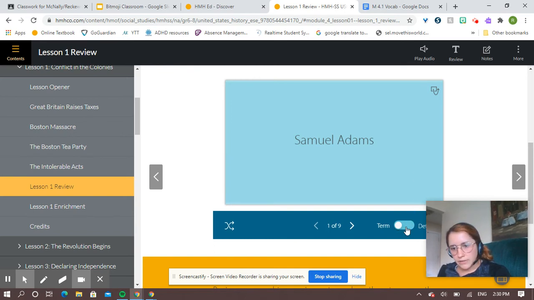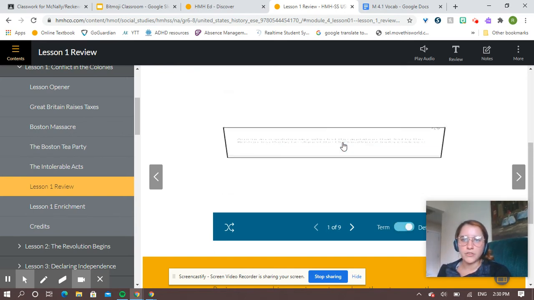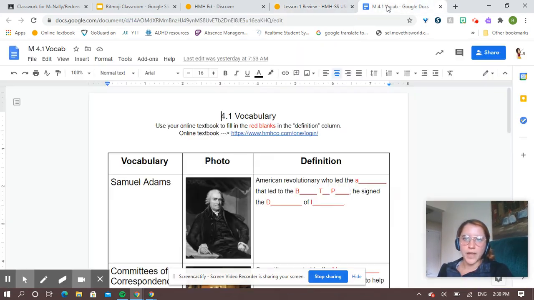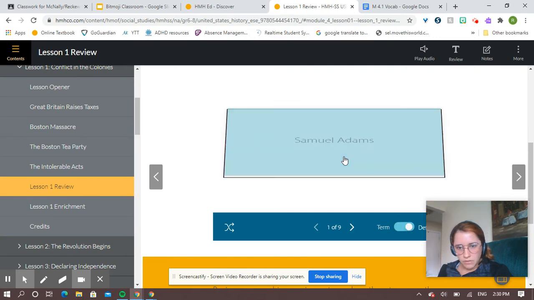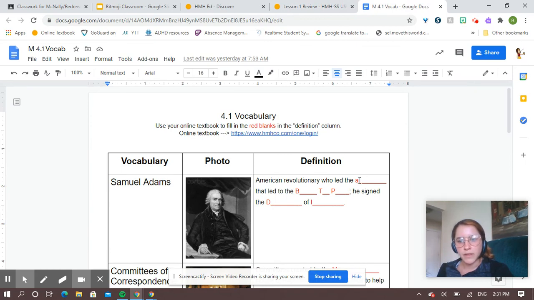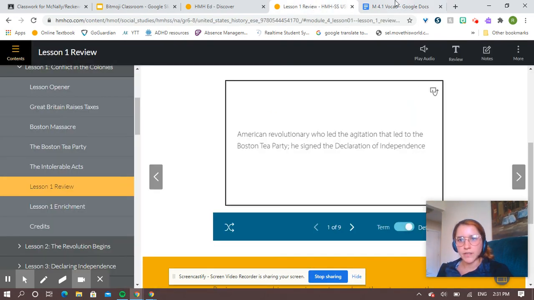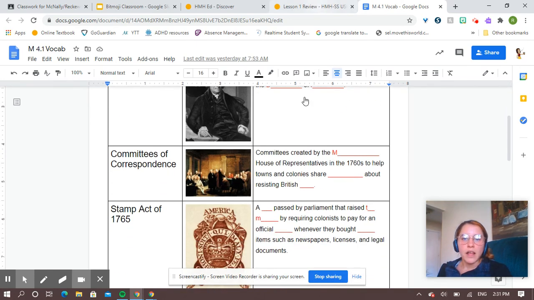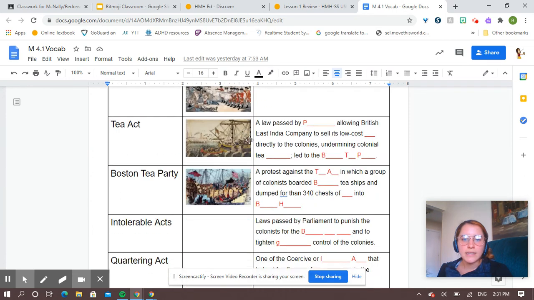All right, to flip them over, you can either click this little toggle or I prefer to just click on them. All right, so for example, the very first word on your vocabulary today is Samuel Adams. So over here, you'll flip that over and read he was an American revolutionary who led the agitation that led to the Boston Tea Party. So you'll hop back over into your vocabulary and fill in the words agitation, Boston Tea Party, and then he signed the Declaration of Independence. You'll fill in Declaration of Independence. Okay? You're going to do that for all of the rest of these words.